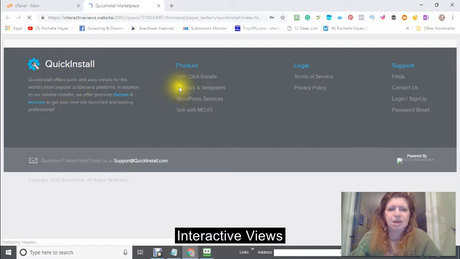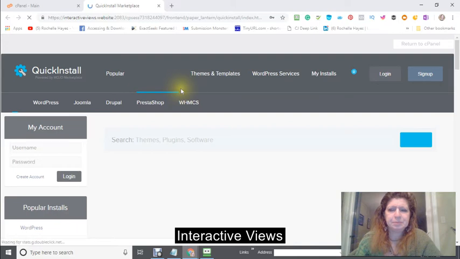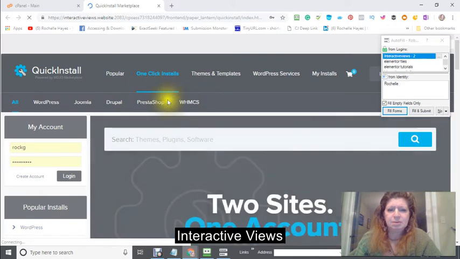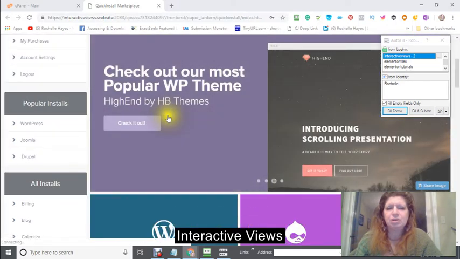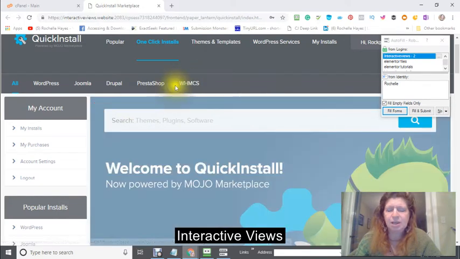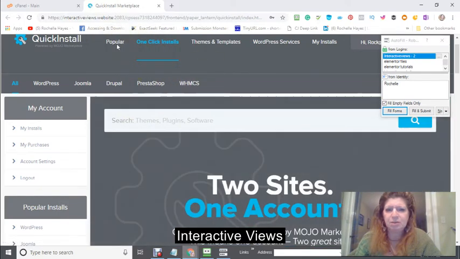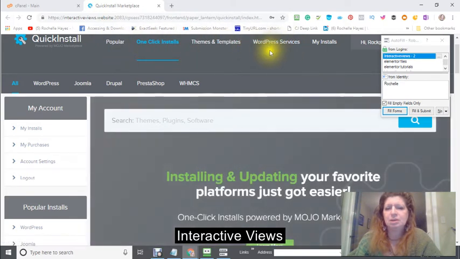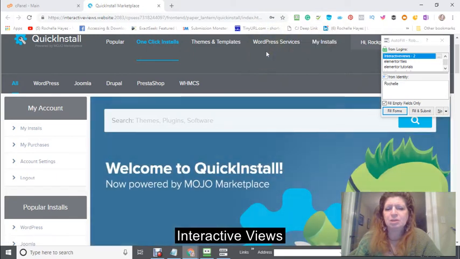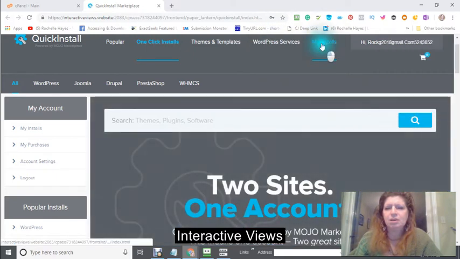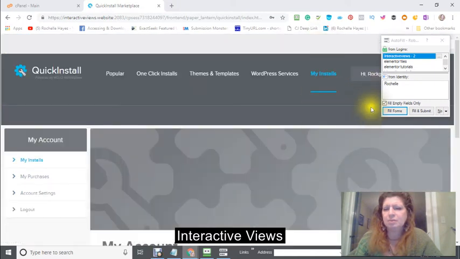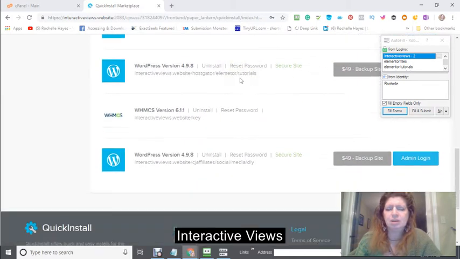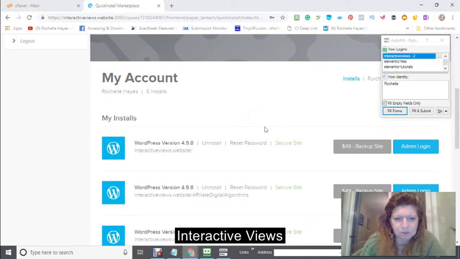So this is now going to come up. Now I am just assuming that you're already logged in and you're at this point right here where it says popular, one-click installs, themes and templates, WordPress, my installs. Just click on my installs, very easy there, and you're going to see the websites that you have done.